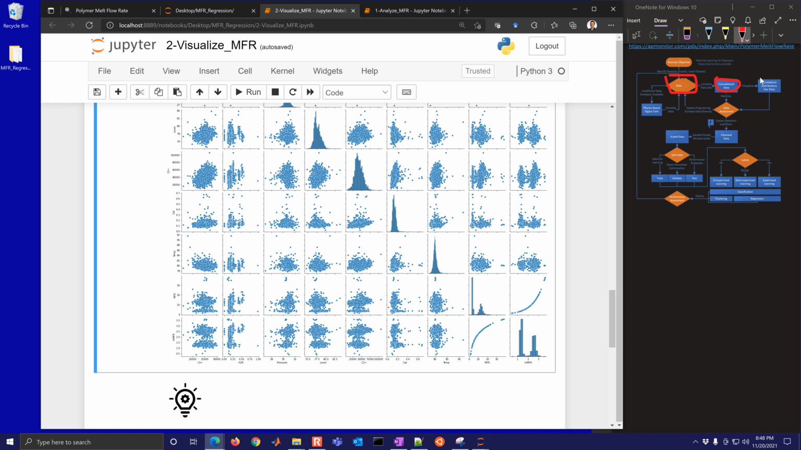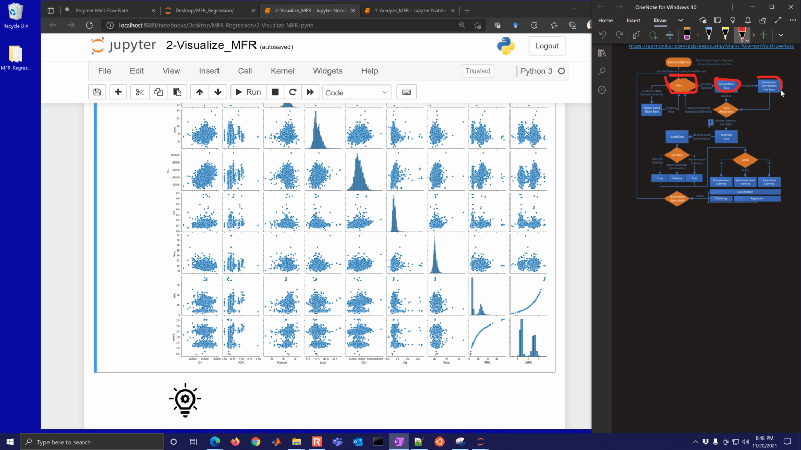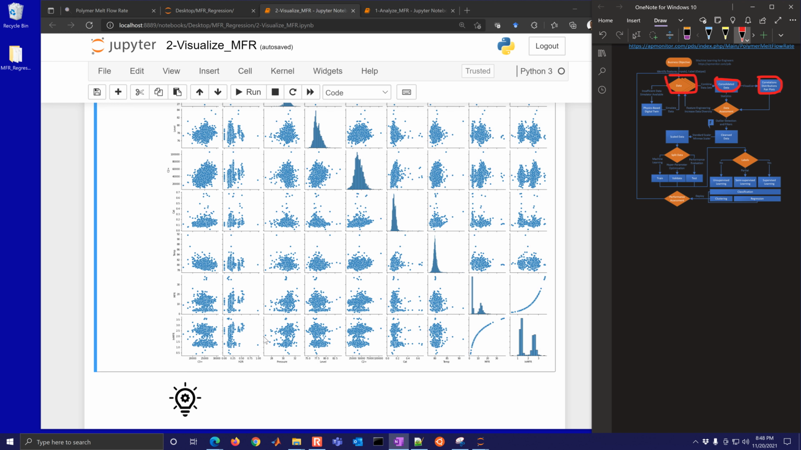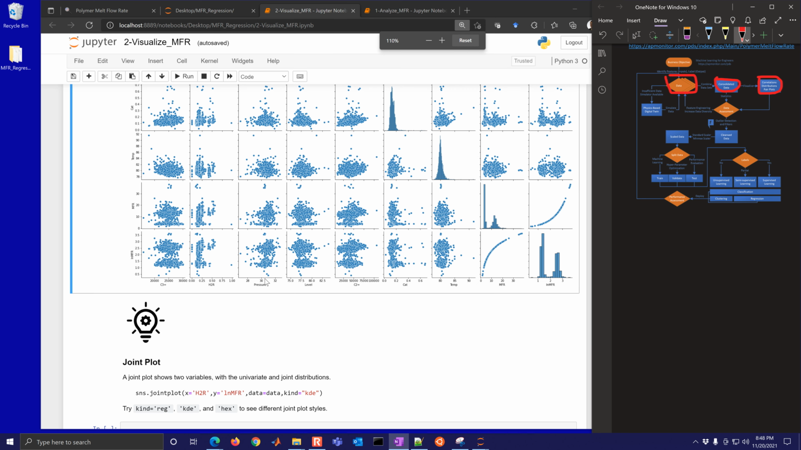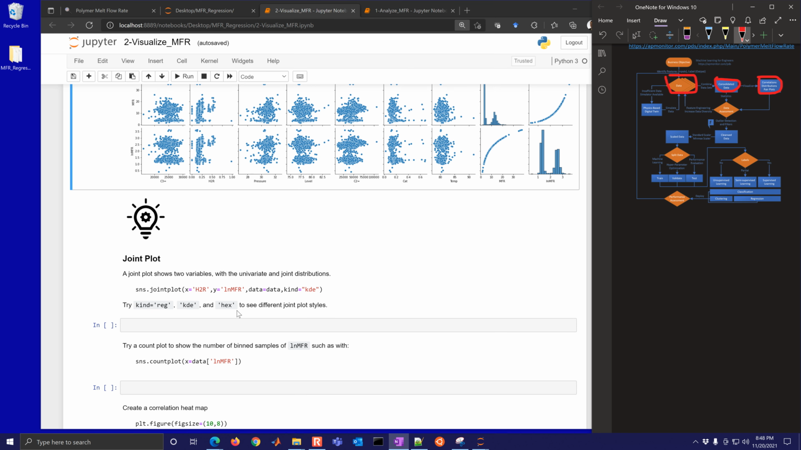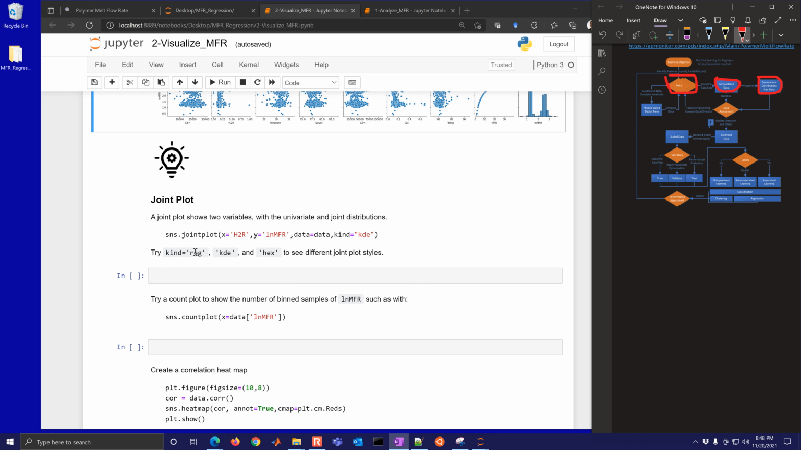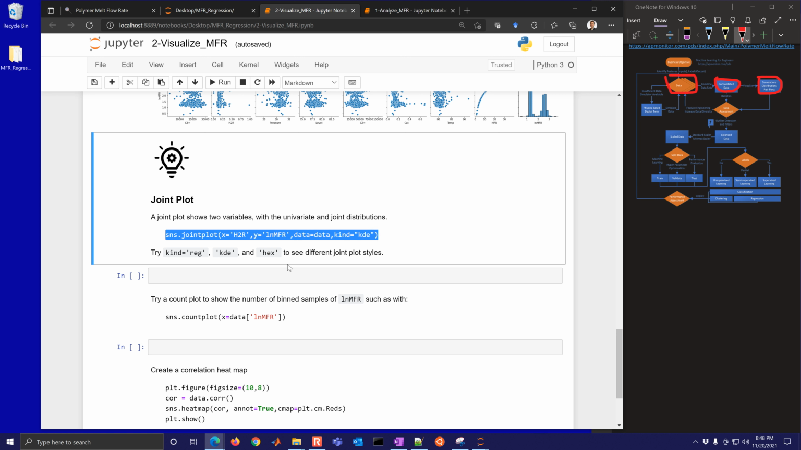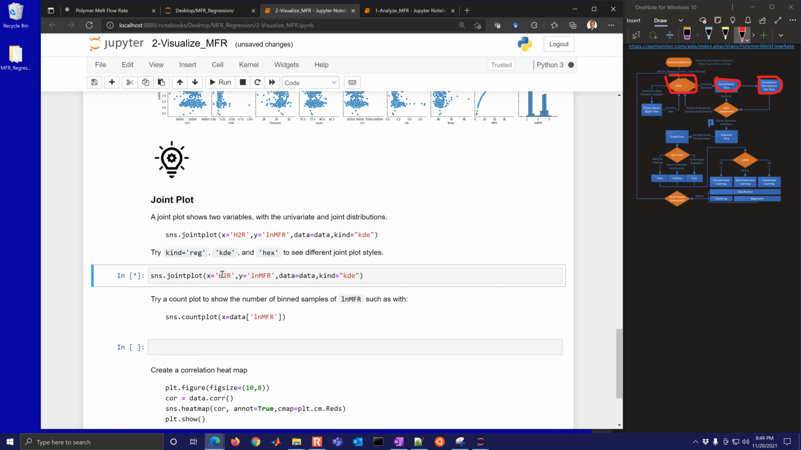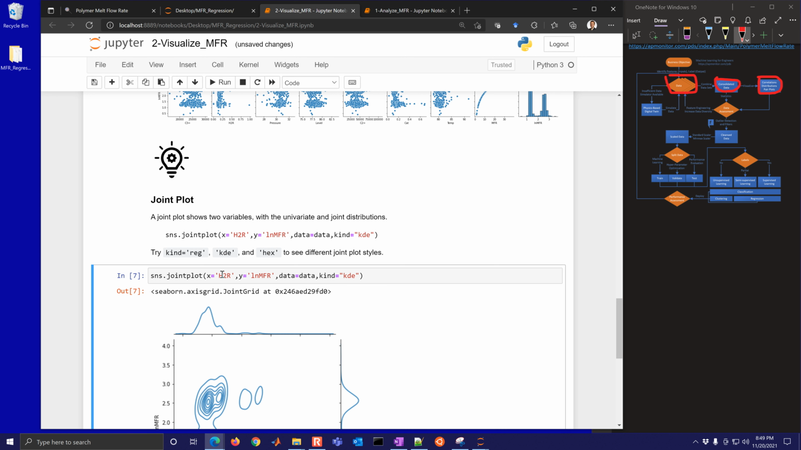So we are now looking at visualizing the data. We're doing correlations, distributions, and pair plots. All right, let's go on to a joint plot now. Make this just a bit smaller so we can see everything on the screen. There's different types. There's the KDE, the hex, and REG. I think it might be regular. I'm not sure on that. So I'm just going to do a joint plot now.